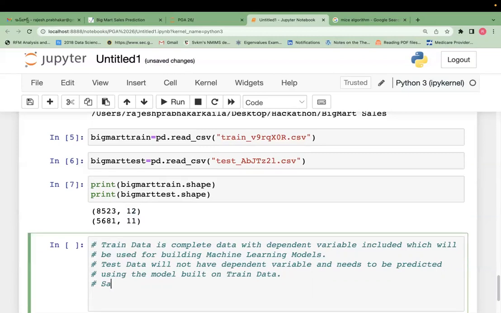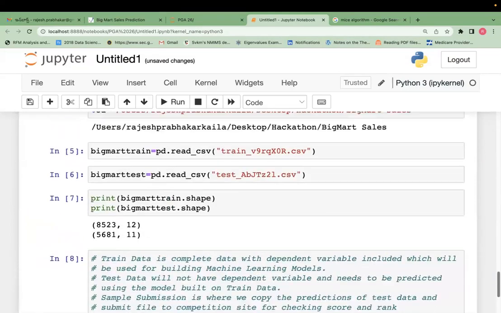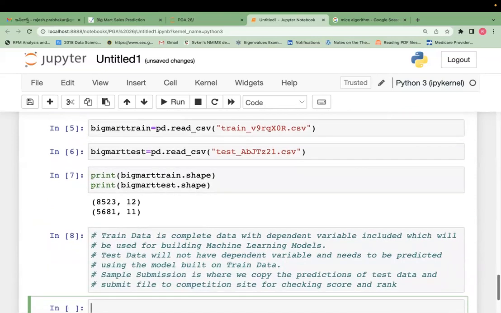And sample submission file: we copy the predictions of test data to the competition site for checking the score and rank. So sample submission is the file which is used for uploading our predictions. Whatever predictions we are making on test data, those predictions are copied into the sample submission file, and the sample submission file will be uploaded into the competition site for checking our score and the rank. So this is the concept of trained data, test data, and sample submission data.